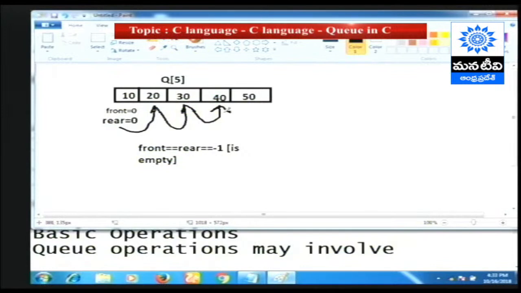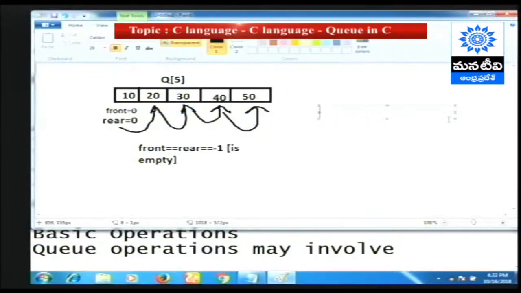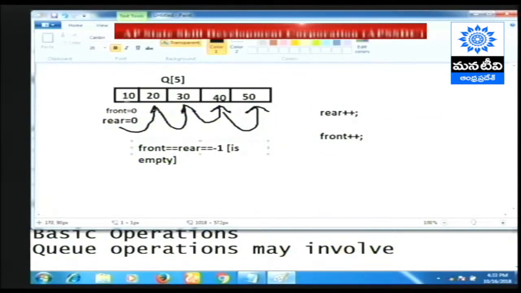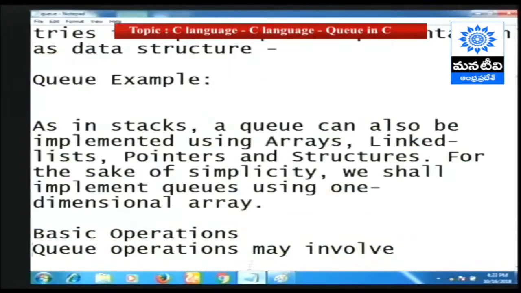Now you see this is also for rear, it will increment. At insertion time, which will move on? Rear plus plus. If I want to delete the elements, which will move on? Front plus plus. One is front plus plus, another is rear plus plus. Whenever front equals rear equals minus 1, the queue is called empty. This is the first in first out operation to make a queue, with front and rear.